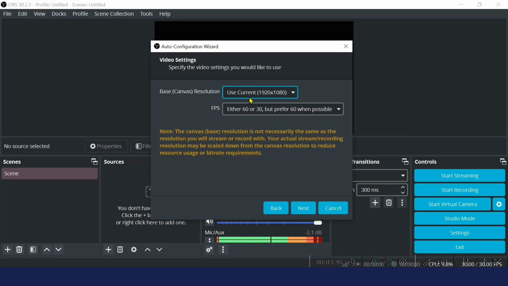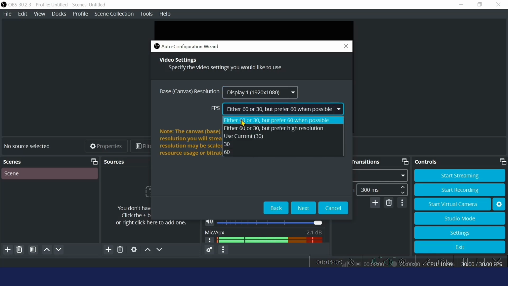Dito guys, next we need to answer a few more questions. So, first, we need to set our base resolution. So, choose the option that matches your display resolution. So, when you click on this drop down, you will see the display, only one monitor, and my resolution is this. As you can see, display.